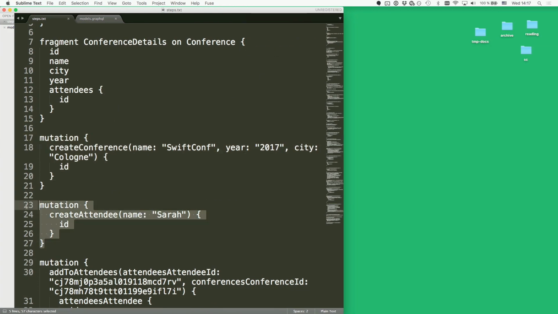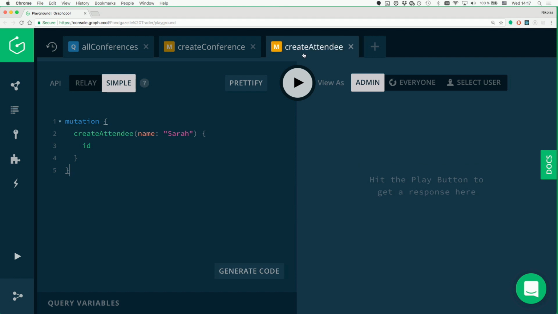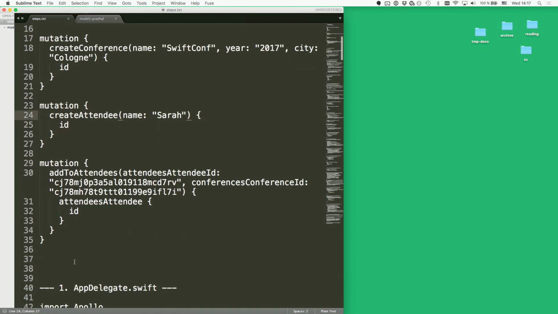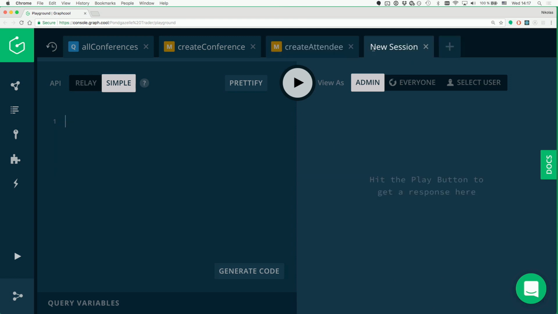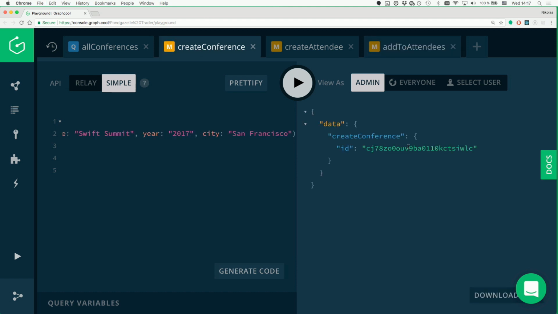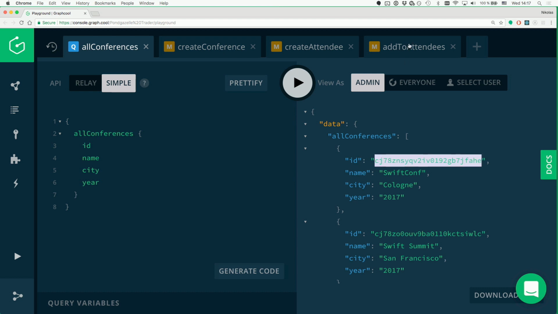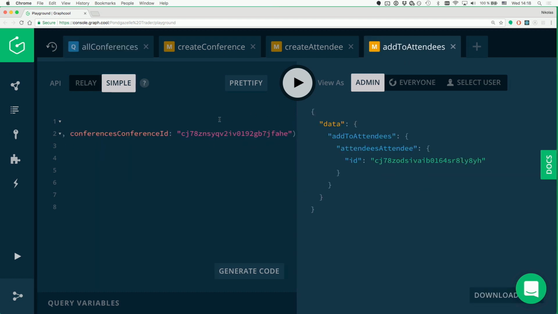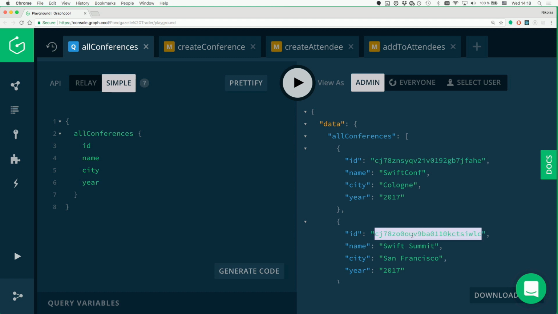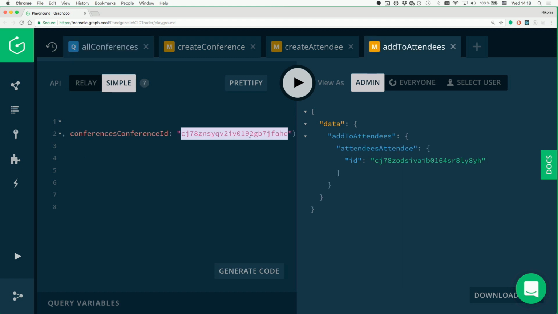Let's also go ahead and create an attendee so that we already have someone who is able to attend the conference. And now we want that this new attendee that we just created actually attends the two conferences which we created before. And for that, we are using a mutation that is called addToAttendees, where we have to provide an attendee ID and a conference ID. And I first grab the attendee ID from before. So that's this one. And the conference ID first from SwiftConf. So now the attendee that we created before is attending SwiftConf. And now let's also make sure that she's also attending Swift Summit.